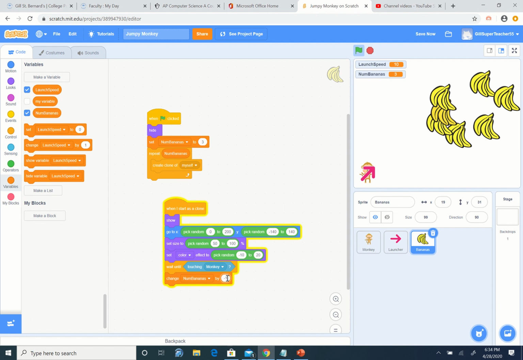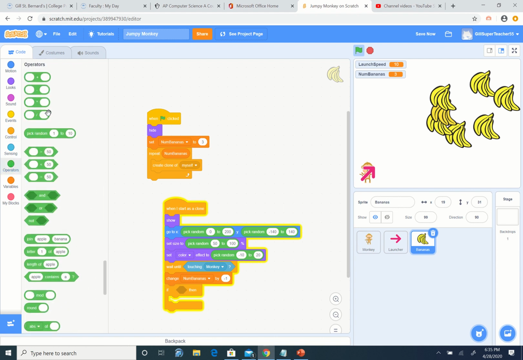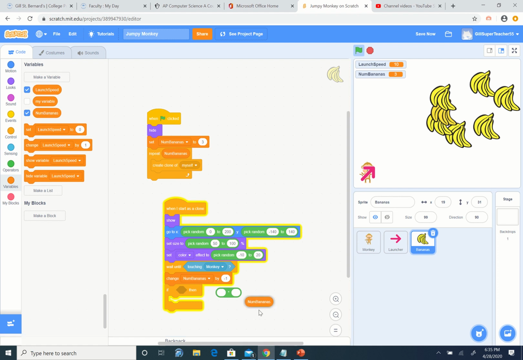What else do we want to do? Well, if the number of bananas is 0, we are going to end the game and delete ourselves. Okay. So let's see. If, control, if something, number of bananas, so we need an operator, is equal to, something is equal to something. So, that doesn't want to go in. So number of bananas is on that side, and we have a 0 here.